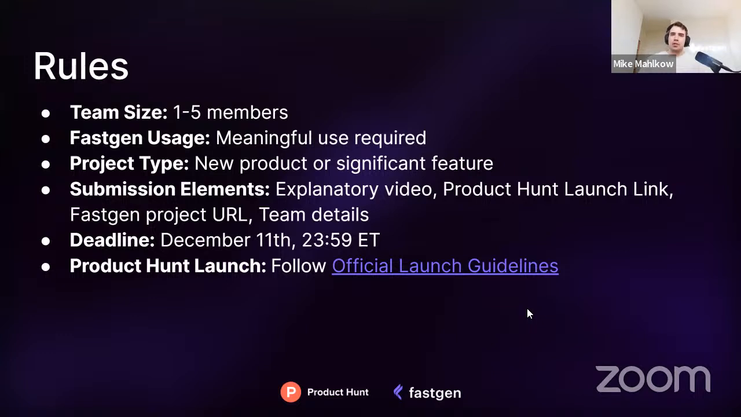What are the rules? You can have 1 to 5 team members. The Fastgen usage, you need to use Fastgen in some meaningful way. And meaningful way means you don't have like one API that just has like 2 action blocks and then it's done. You need to use it in some kind of considerable fashion. You can build like a couple of APIs, workflows, the database. We didn't want to specify it too much because there's so many different ways of using Fastgen.